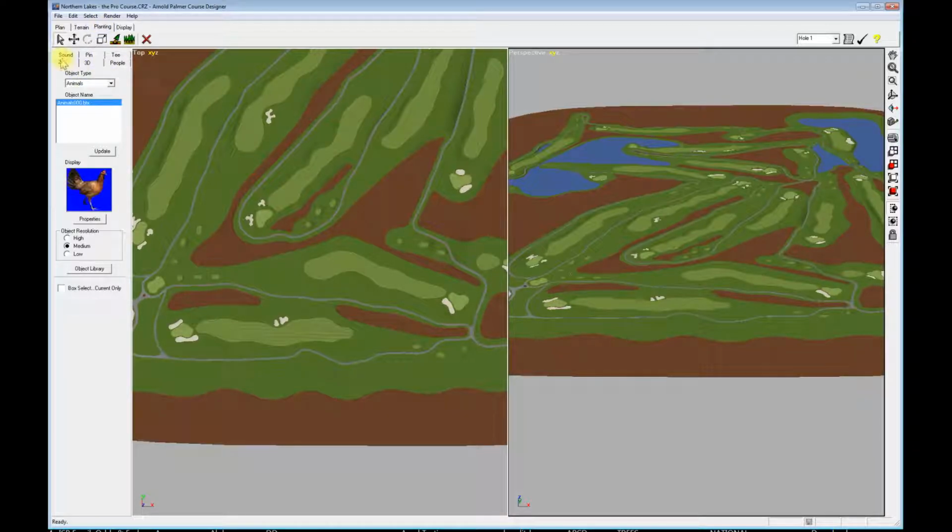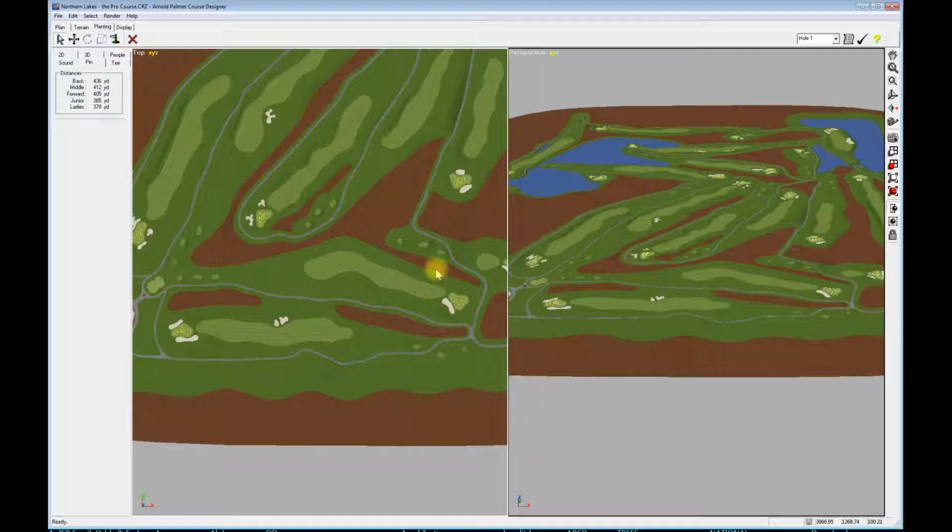And these are the tabs of what you'll be planting. You'll be planting pins, so we'll select the Pin tab. Now by default, when you open the APCD, it'll be on hole 1. When I selected the pins, all of these little yellow dots showed up on the greens.